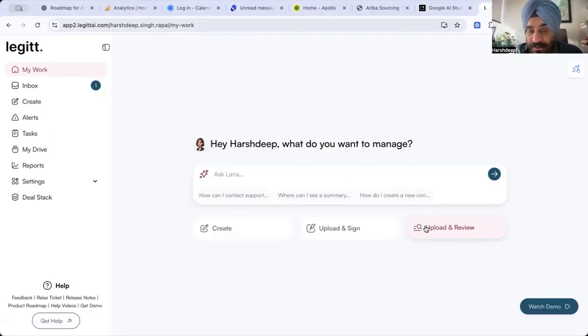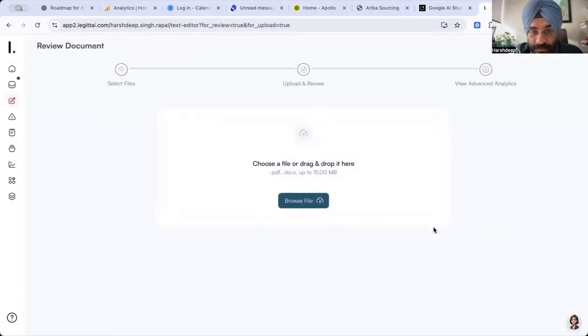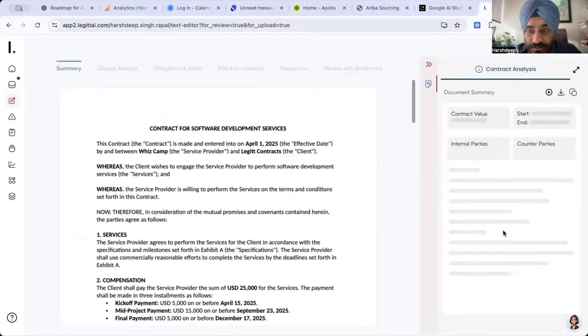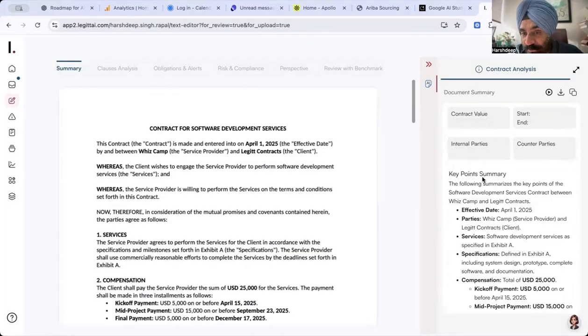Let's start with uploading a single contract and reviewing it. So click here. Okay, what it does is it'll give you a pop-up where you can drag and drop a contract. Let me just find one and drop it here. Okay, now click on start review. What it does is, one, it'll bring the contract onto the Legitt AI platform. Two, the AI engine starts analyzing it. Okay, so if you see on the right here, it'll start pulling the information.